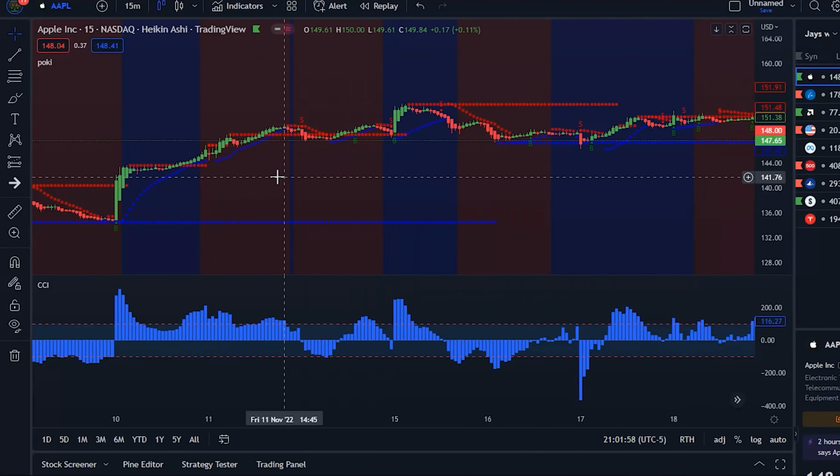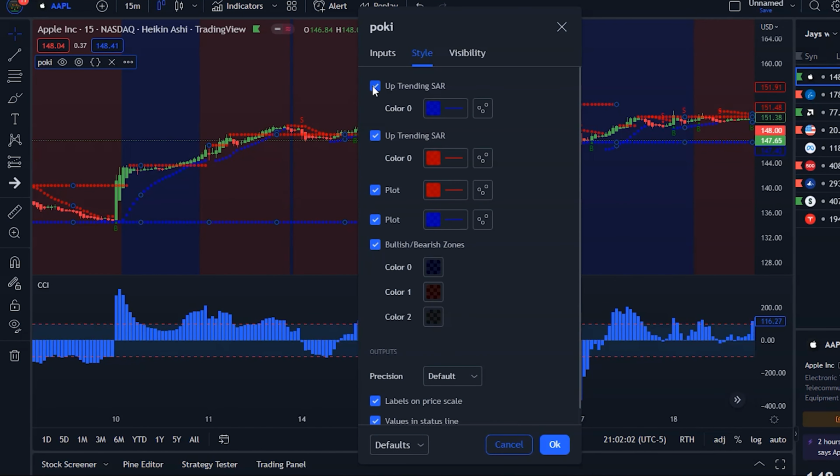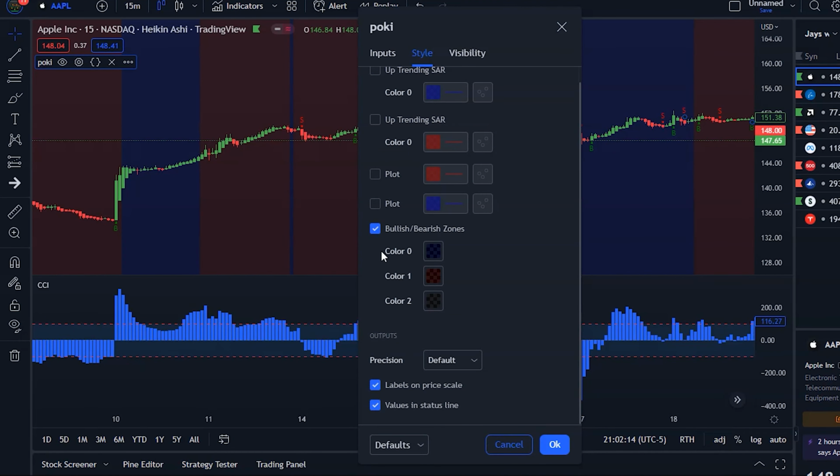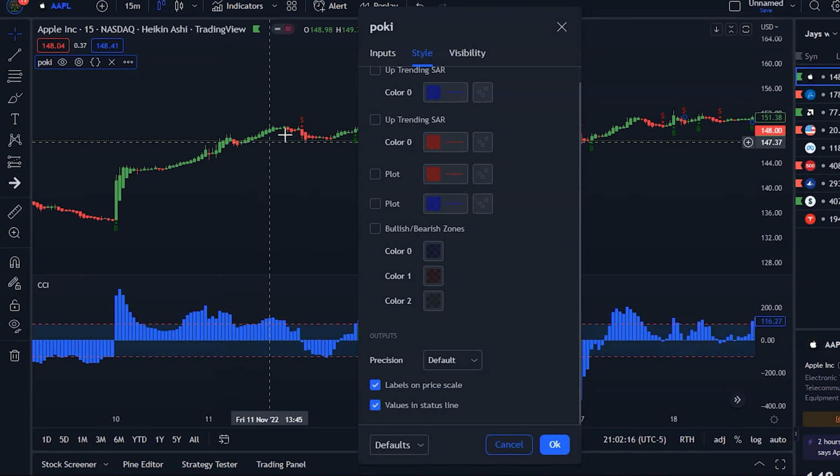All right, I'm going to clean up the Pokey really quickly. Go to settings, take off uptrend, downtrend, inputs. Take these off here. Sorry, let me go back here. And I'm going to take out that. So I just want the sell and buy signals there for it, right?